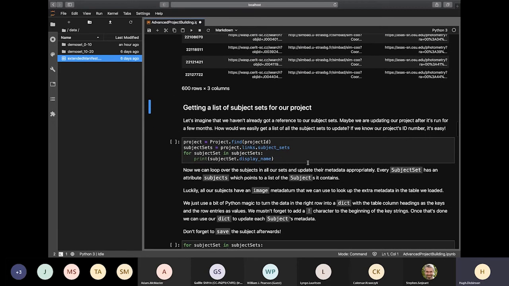So I'm going to demonstrate now a way that we can, from Python, find all of the subjects that are associated with our subject set. The way that I'm going to do that is first of all find all of the subjects that are associated with our project, by finding all of the subject sets that are associated with our project, and then finding all of the subjects within those.